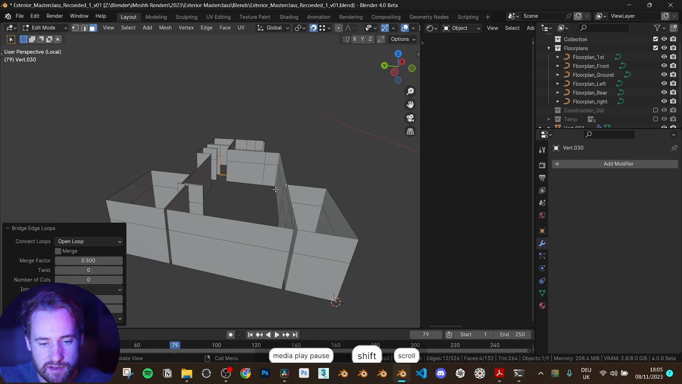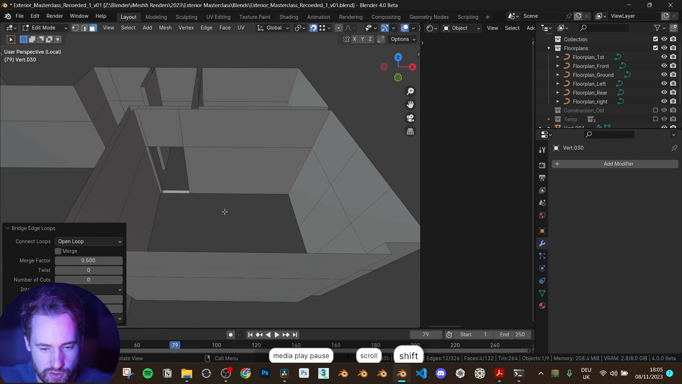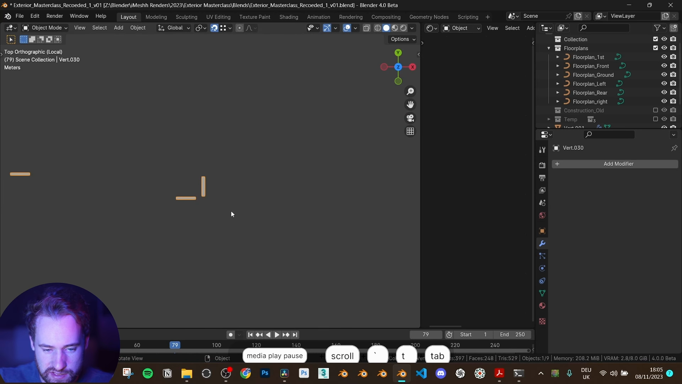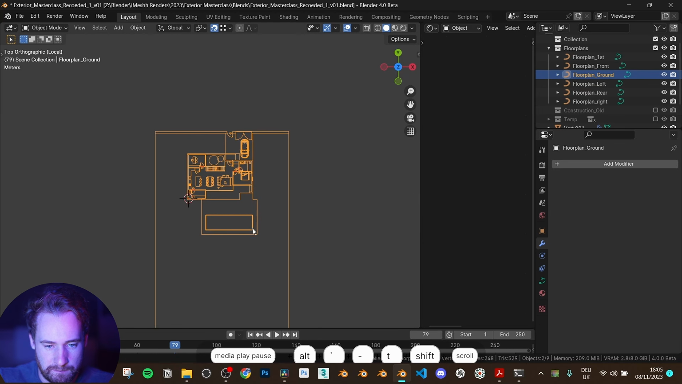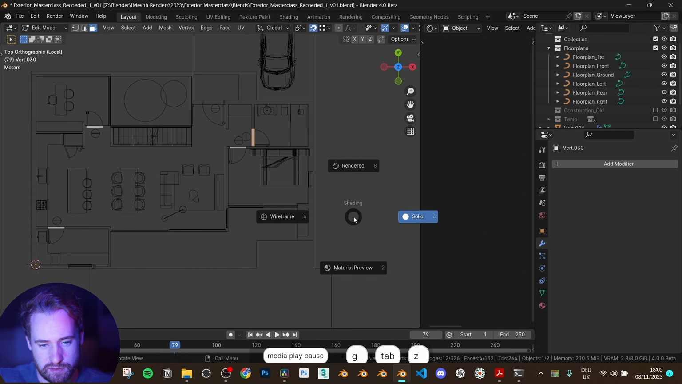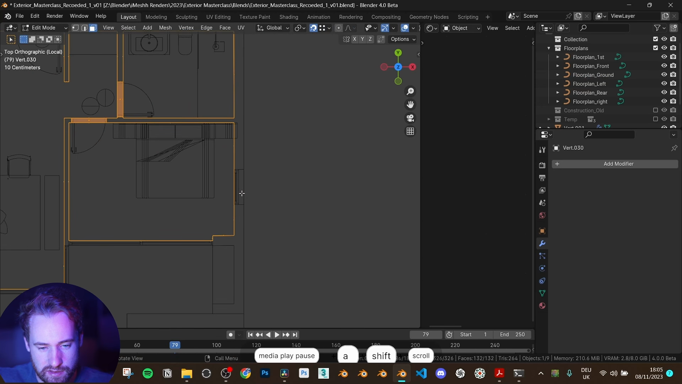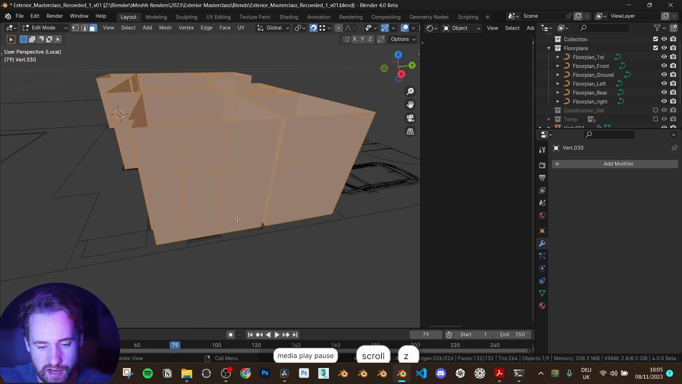Okay, there we go. And now what I'm going to do is cut out the windows. So let's go top view. Actually, let's bring back this floor plan so we can see what's going on. Okay, so what we have here is a window, and we should probably find out how high the window is.